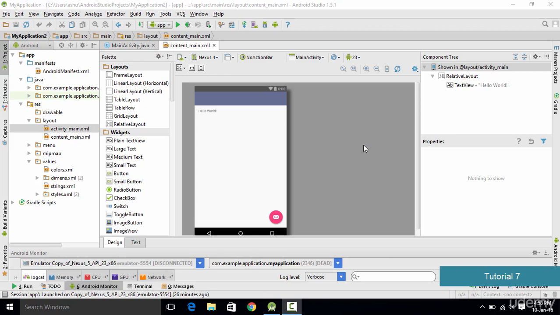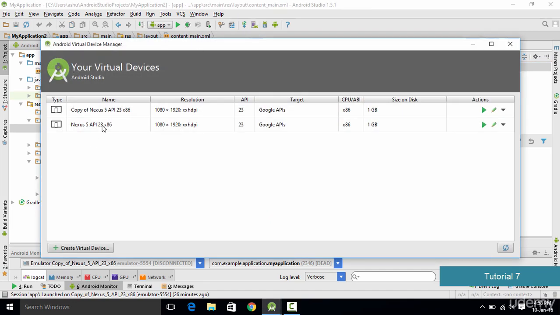Hello and welcome to this tutorial. In this tutorial we'll be learning how we could create our own AVD, which is Android Virtual Device. In order to create your own AVD, you simply go on this icon, which is nothing but the AVD manager, which manages all of your Android virtual devices. We simply click on it, and as you could see, we have two virtual devices with us right now.